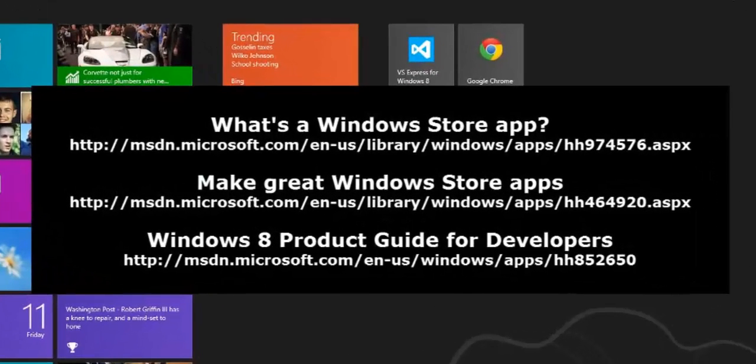For more information about Windows 8 apps, check out any of these online resources.